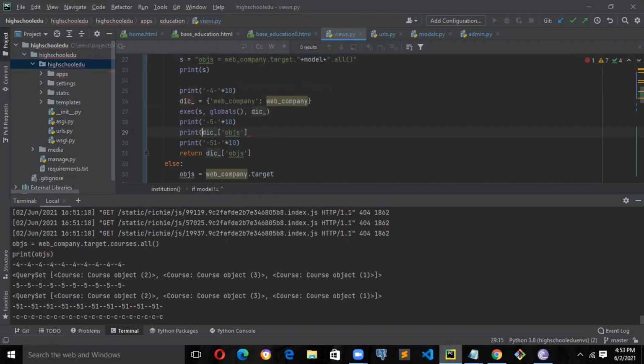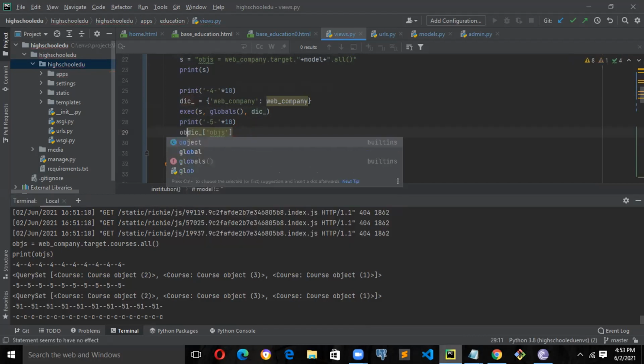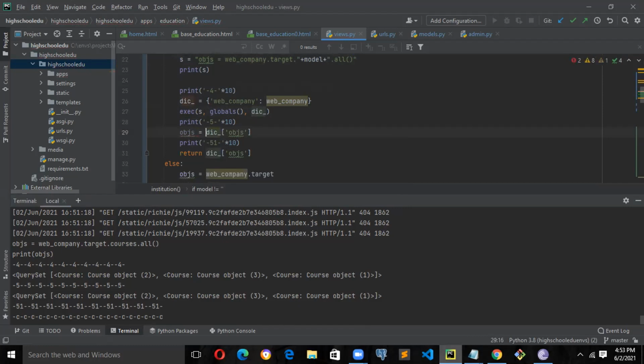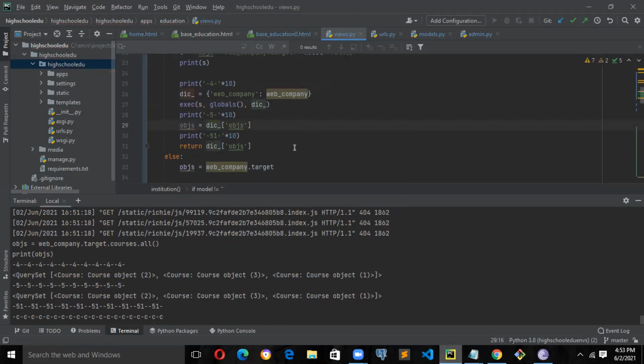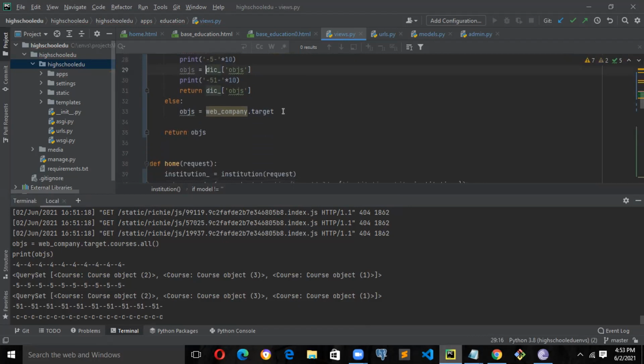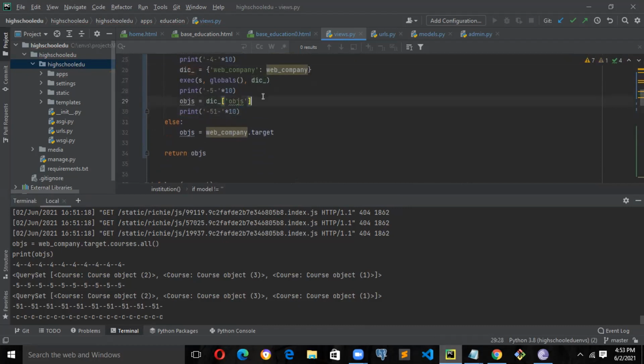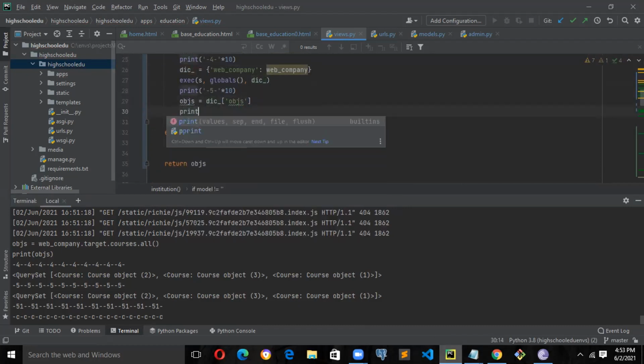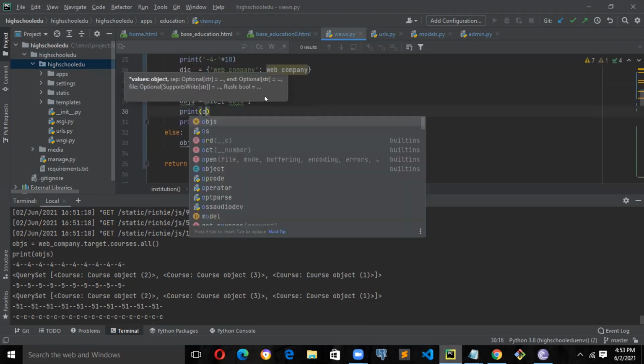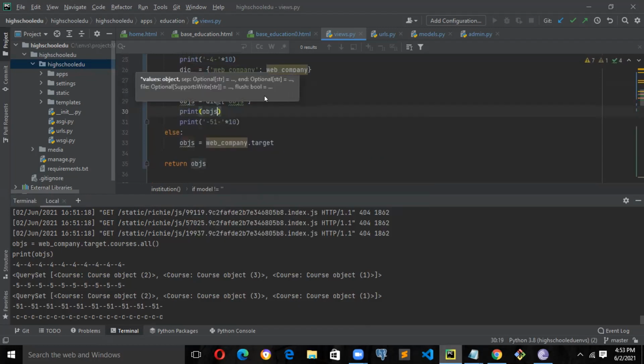I'm not gonna print it here. I'm gonna do objects equal, so I'll take it back here. And in the objects, I don't really need to return here. This one, I don't need to return here. I will do a print. Okay, and this should do it.